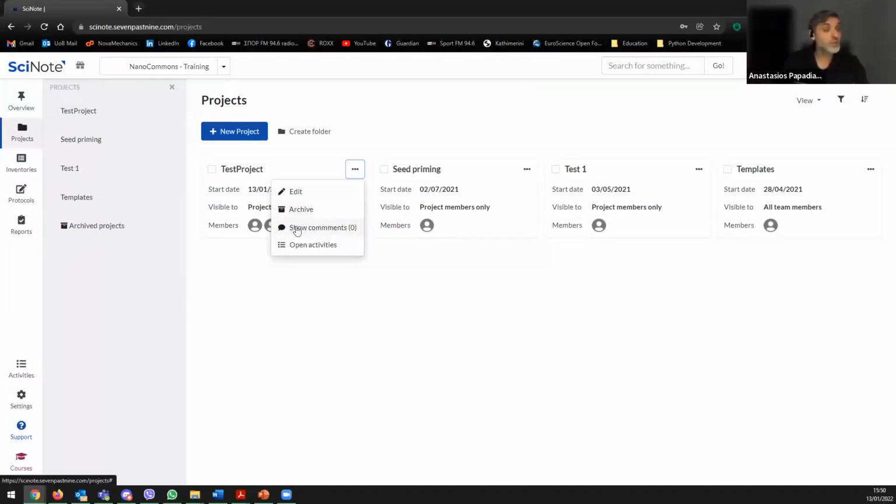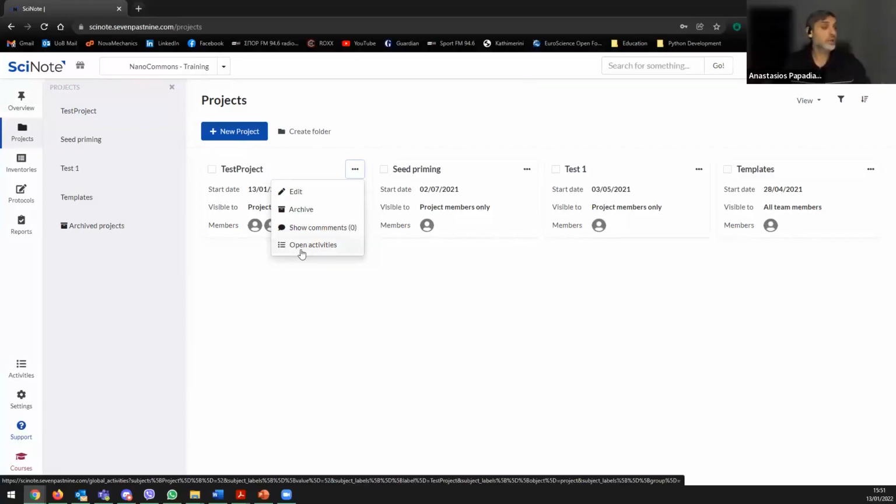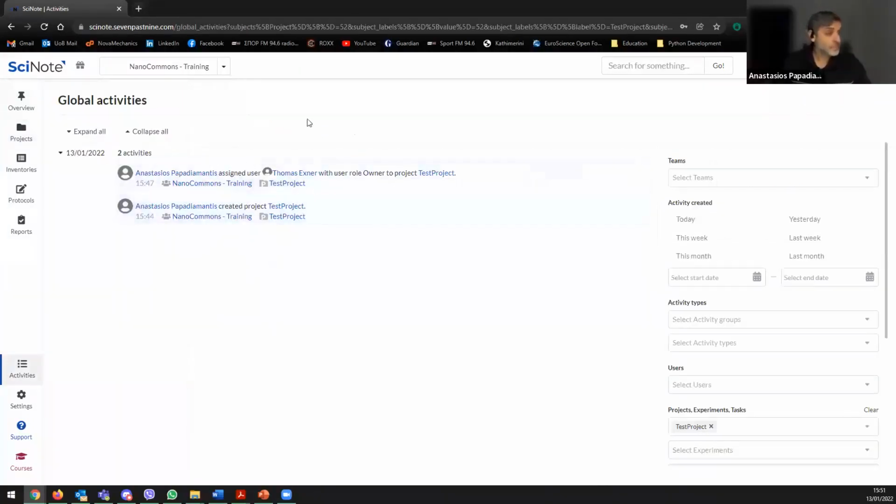Here you will see that we have comments. So here, any activity that takes place, let's say in a commenting section, like "I did that, this needs to be done next, or I deviated in this way" and so on, you can see all the comments that you have within the project here, and the activities of the project. As we see, I created a project, and I assigned a user to the project so as to be involved in the project as well.